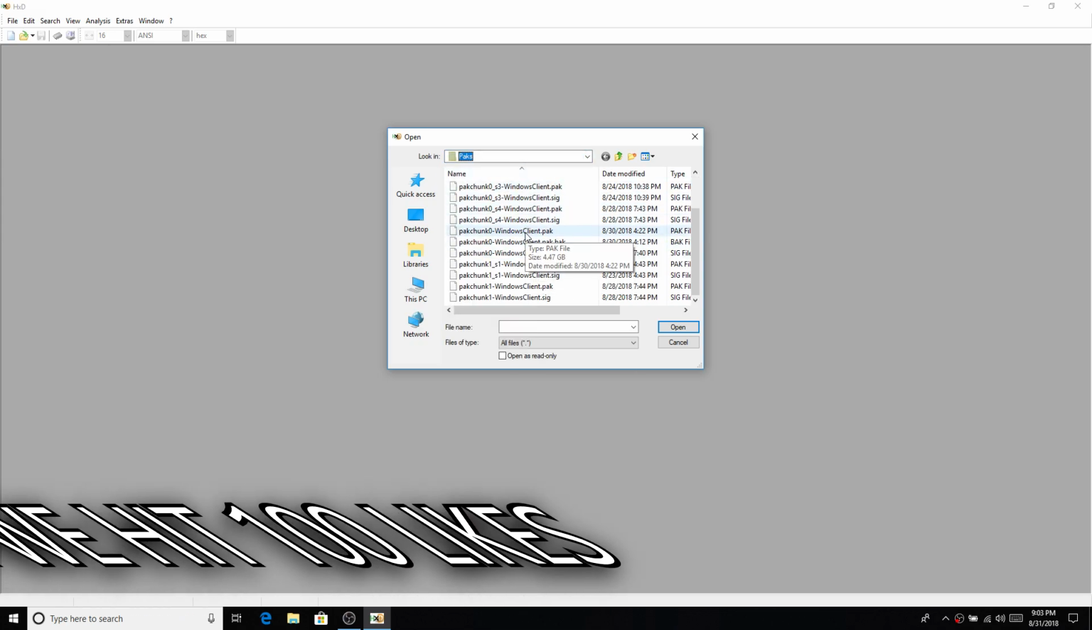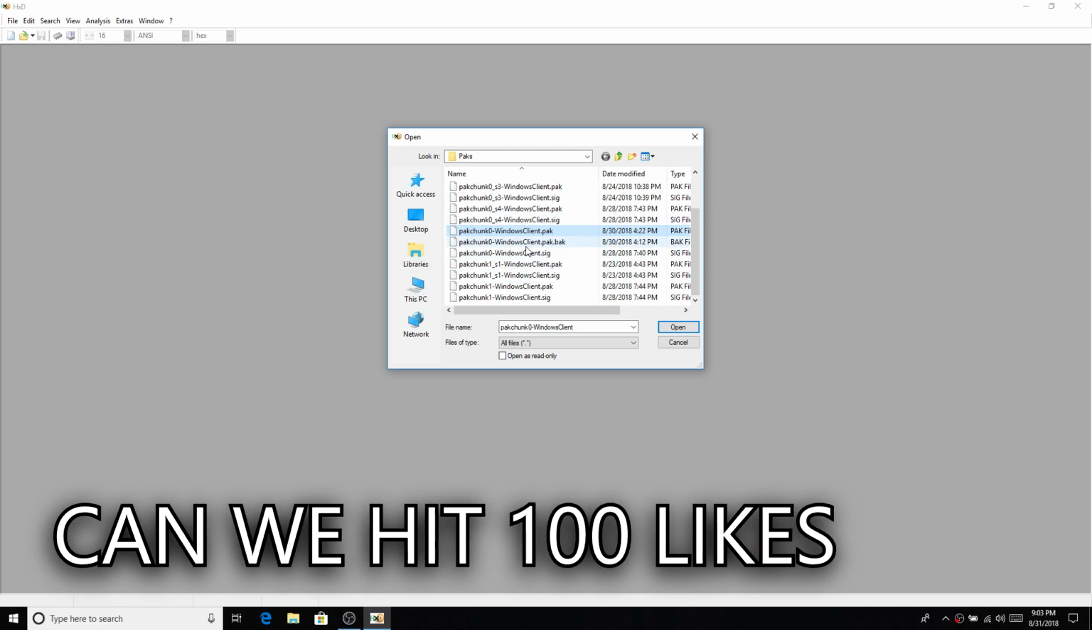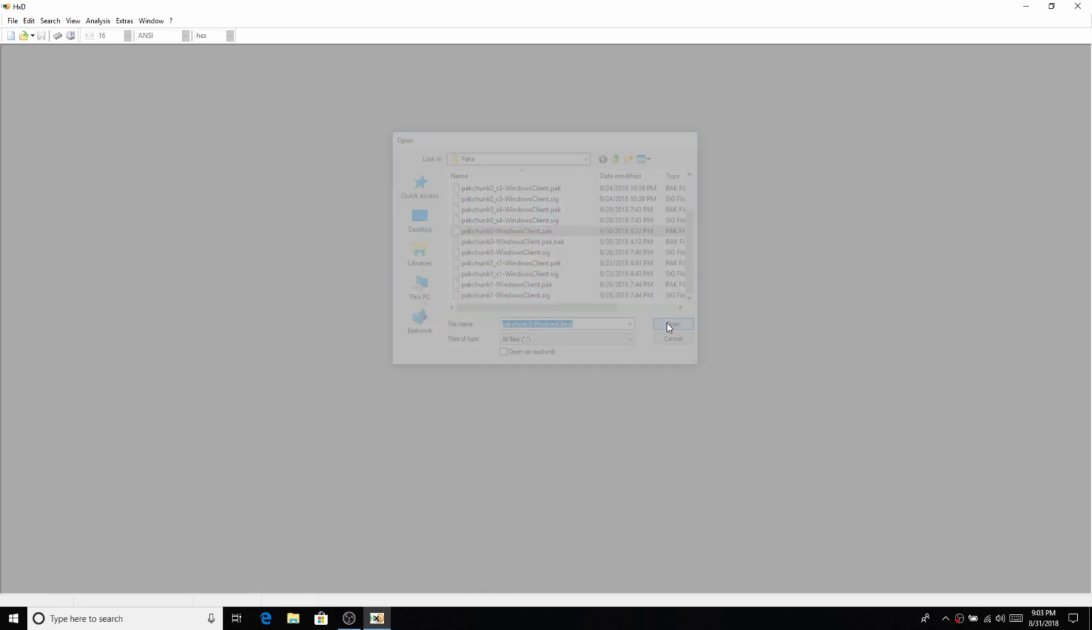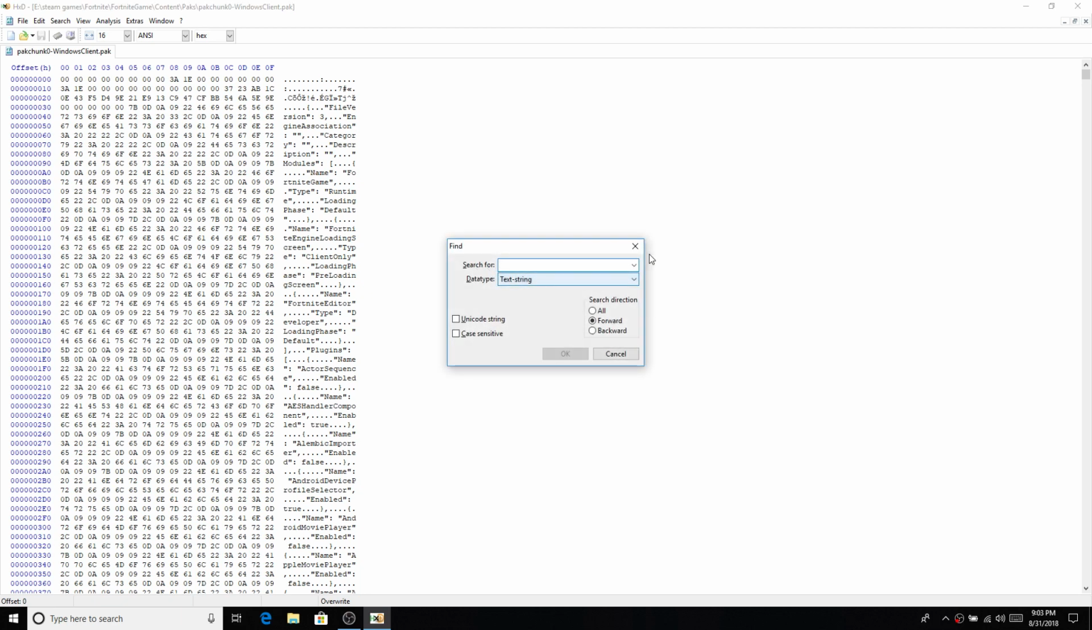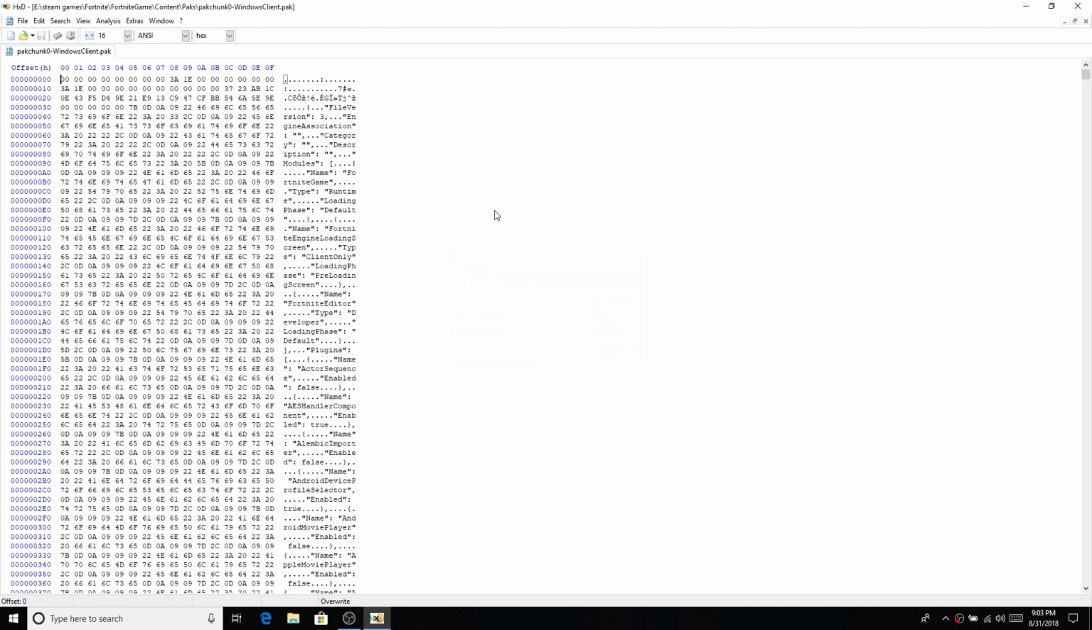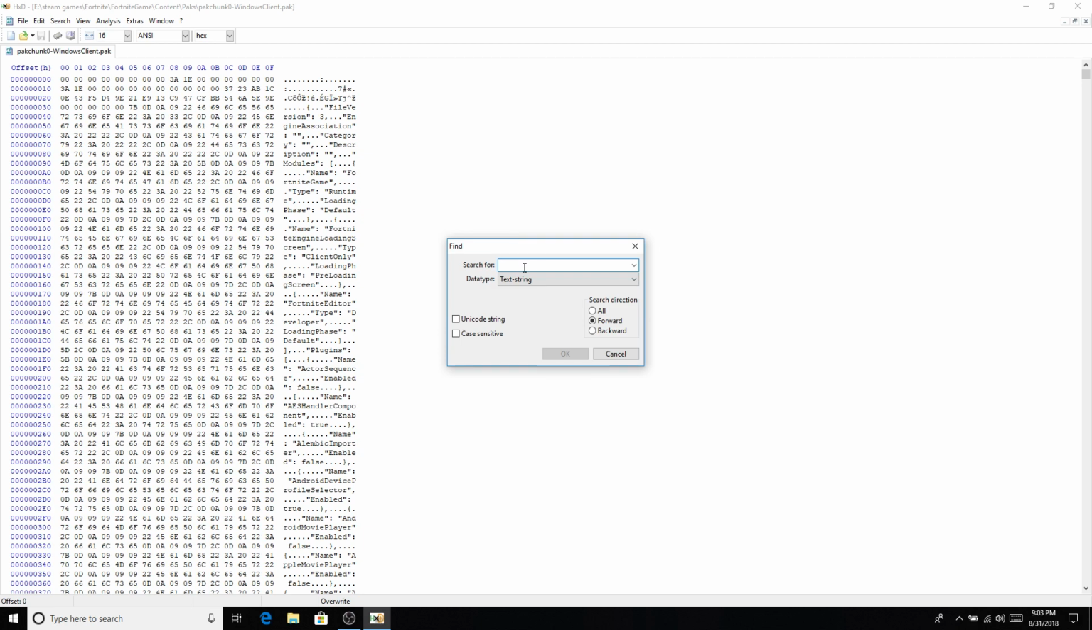So the first thing is, first you guys need to download HXT. This is a free hex code program. You guys need to open this and go over to your file and then just open the Fortnite game, then go to the content, then go to the packs, and then just open the Windows Client 0 pack. Just open that one or your game will be messed up.